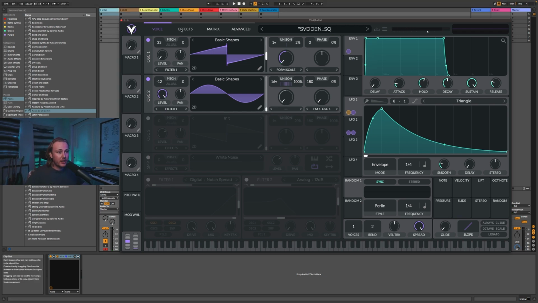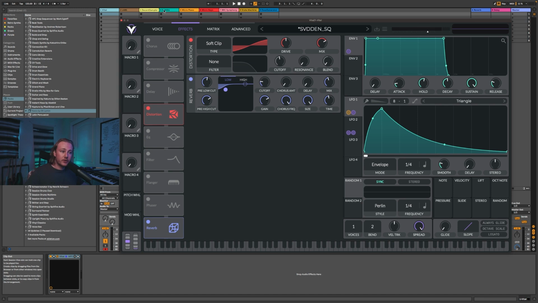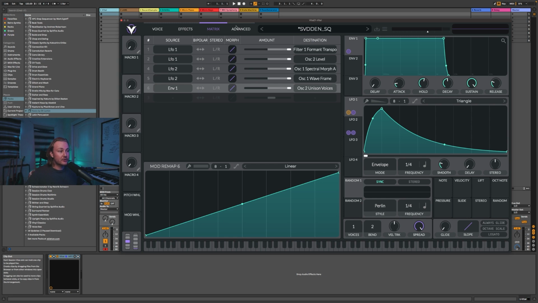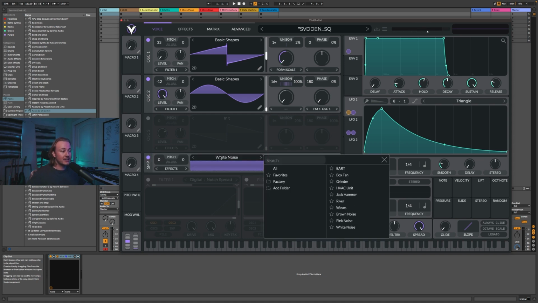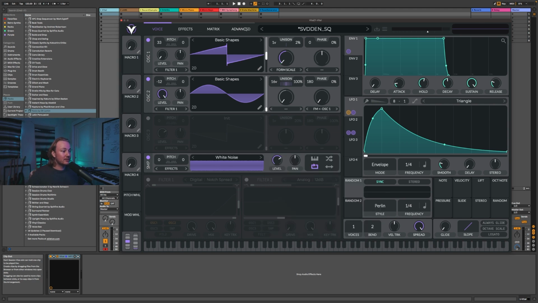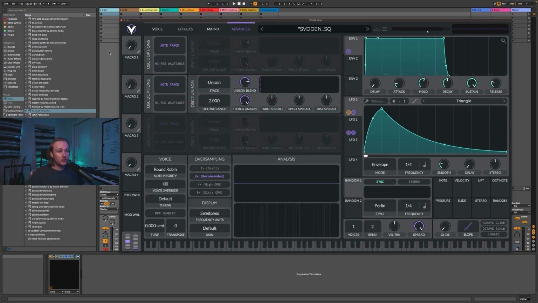Vital is extremely powerful. It's got its own effects rack in here that is super easy to use and stack effects with. It's got a matrix to show you everything that's being routed. You can edit your wavetables. You can feed audio in. It's got a sampler that you can use any sample you drag in as an oscillator. But overall, this is an amazing synth. You can learn a lot here.